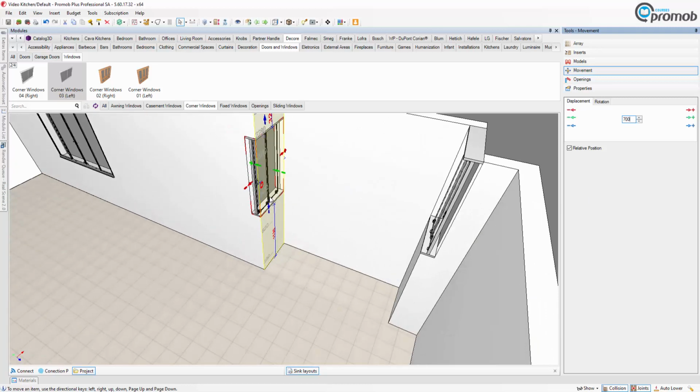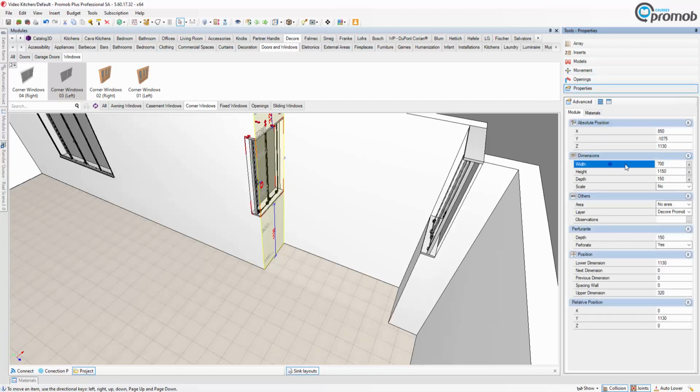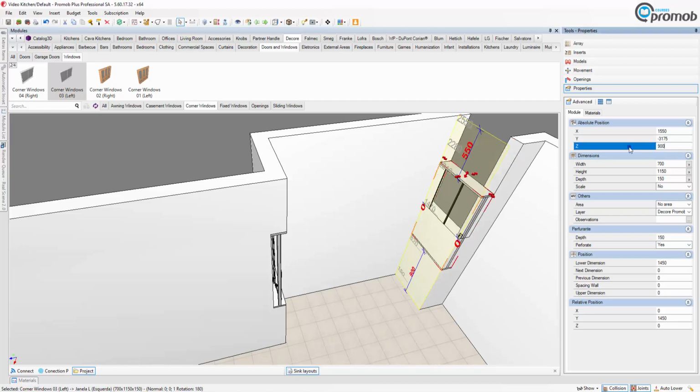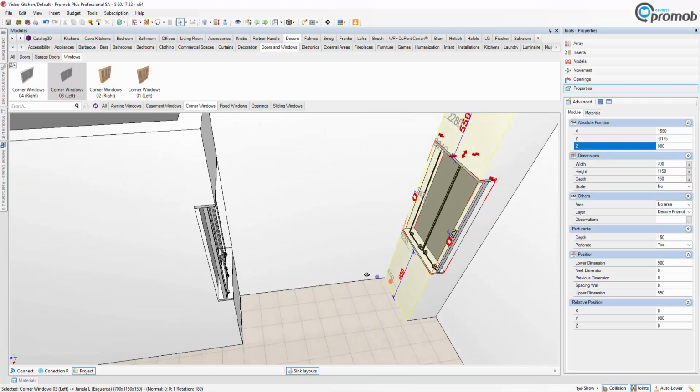And what we're going to do is, we know we want these about 900 off the floor. So if I go back to properties, I'm going to make that 900. Okay, we're going to do the same on this window. And again, you can change the window sizes and positioning and height wherever you want it. So we're going to have those at 900.